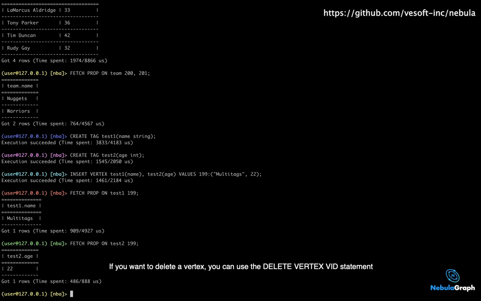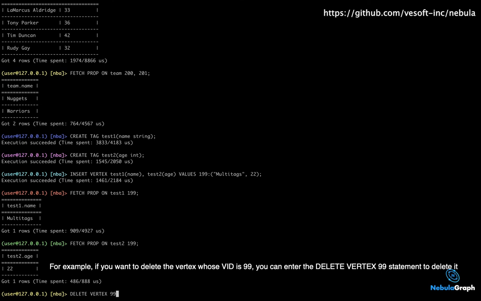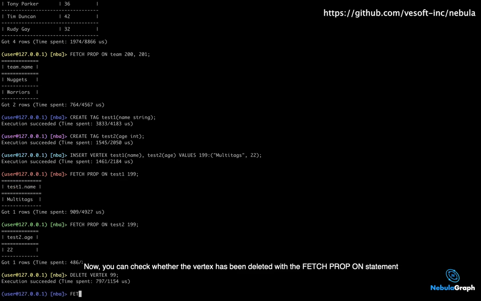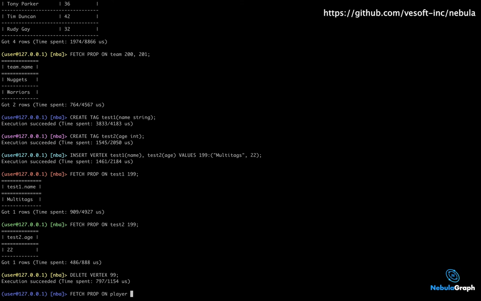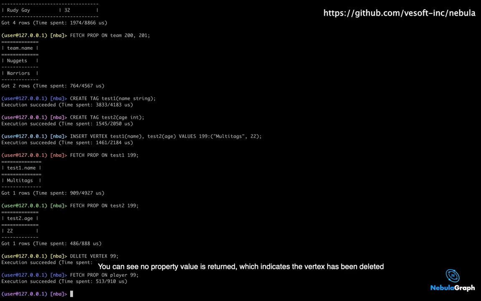If you want to delete a vertex, you can use the delete vertex VID statement. For example, if you want to delete the vertex whose VID is 99, you can enter the delete vertex 99 statement to delete it. Now you can check whether the vertex has been deleted with the fetch prop on statement. You can see no property value is returned, which indicates the vertex has been deleted.